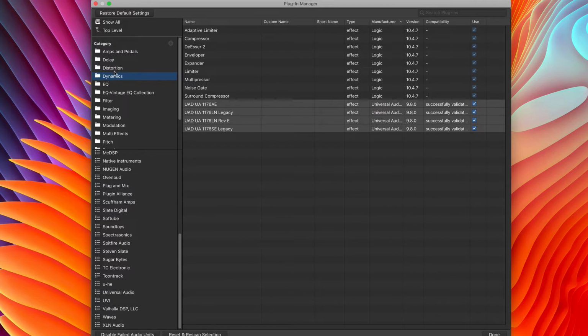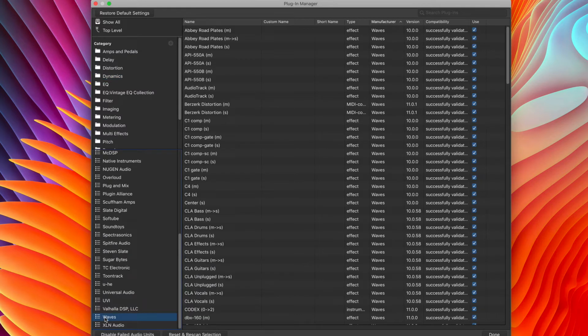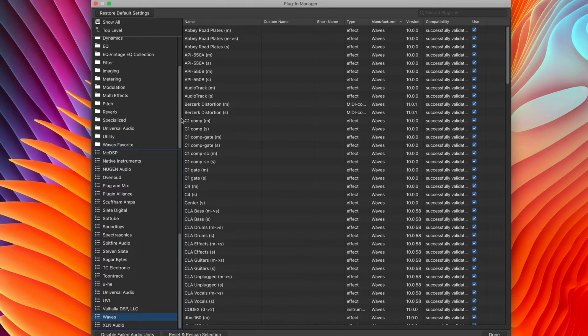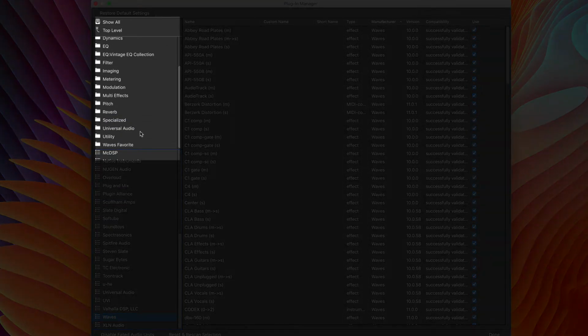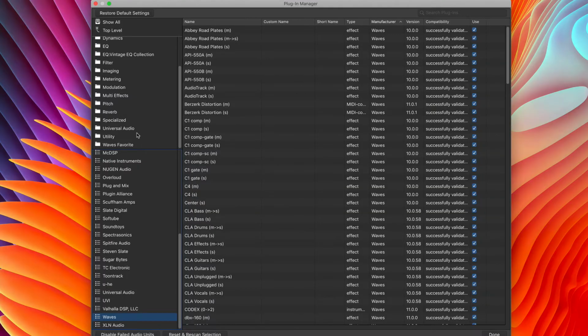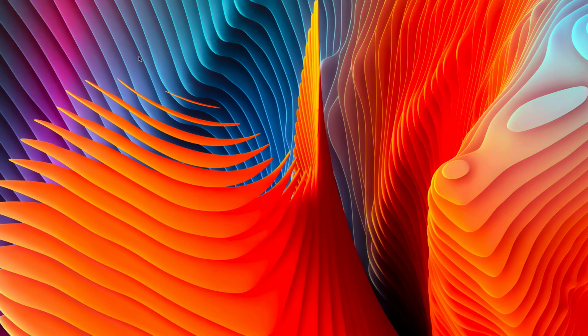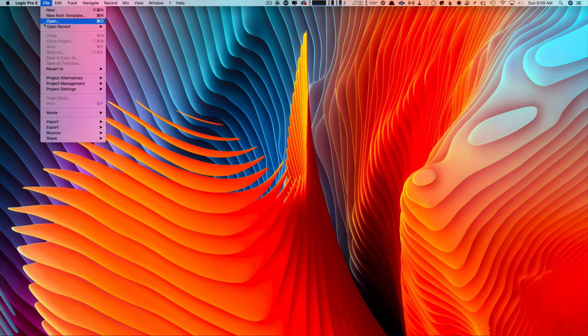And so you can categorize all of your different folders, not just from Universal Audio, but let's say you have some favorites in the Waves or any other plugins you've bought, and you can put them into these subcategories here, or you can do what I did, and I created a Waves favorite folder and a Universal Audio folder, and those show up there. So when you're done organizing that how you want, just go done here, and let's say that we were creating a new session here.